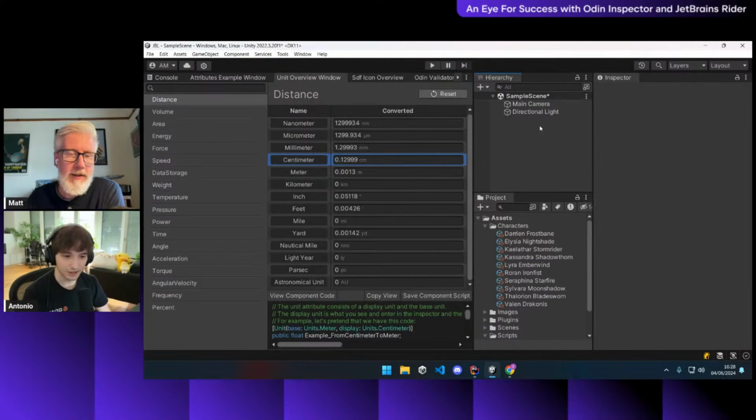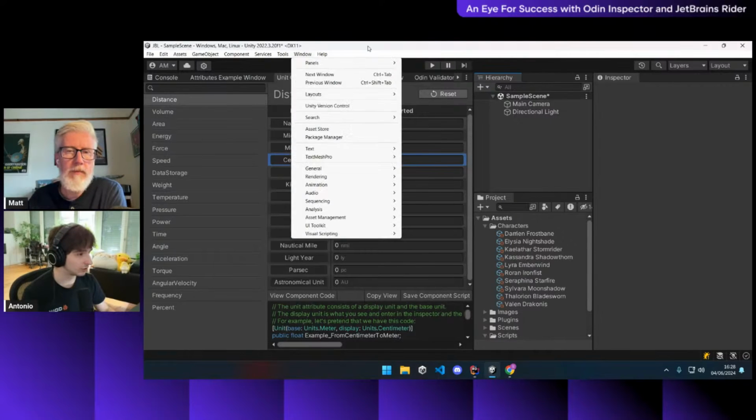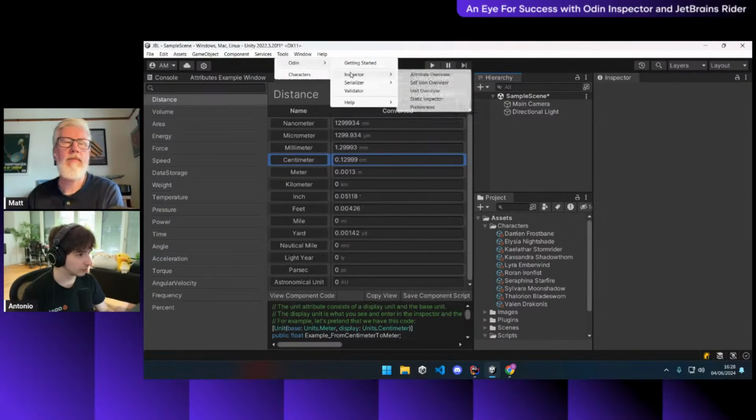Mm-hmm. They do live side by side, and Odin doesn't overwrite your custom editor. So if you already have a custom Unity editor that you have created and that you're happy with, and then you put Odin Inspector into your project, it will just use the Unity one that you're used to. And you actually have a lot of control over what gets drawn by Odin and what doesn't.